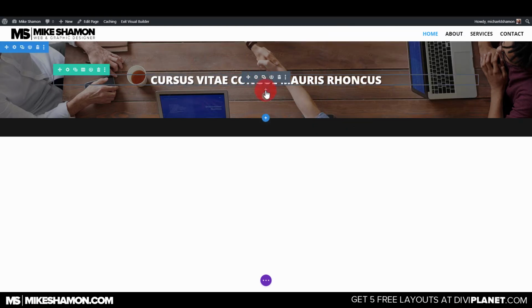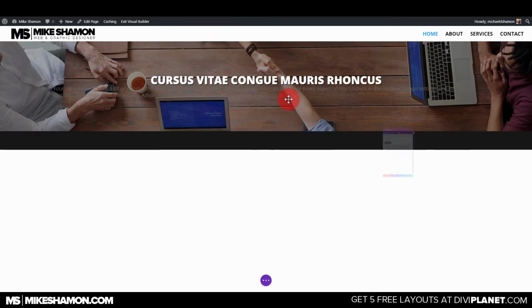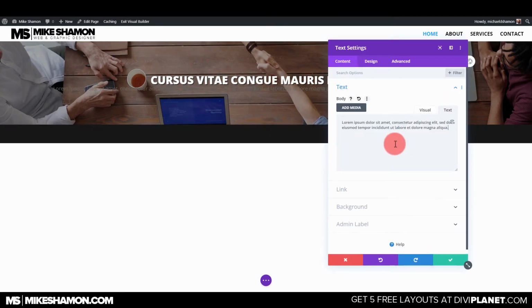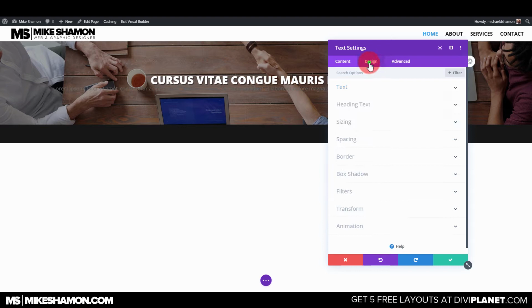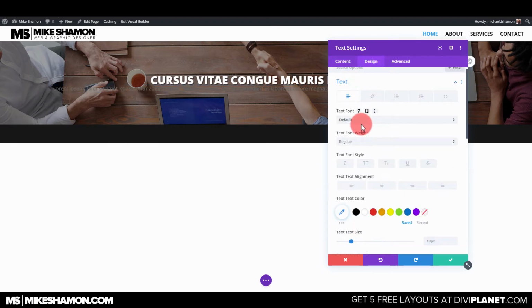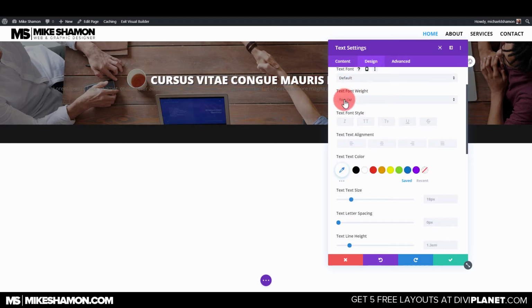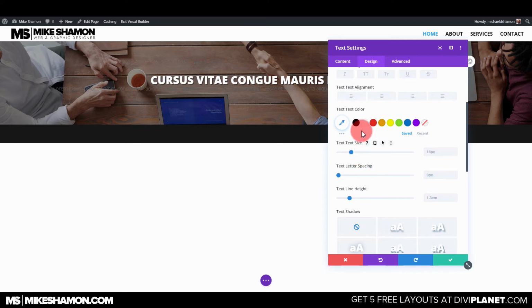Duplicate it. Actually, just go to new text. Put it in there. Go to design and text. Again, the default font is Open Sans, so I don't even have to change it here. But if you didn't want that, you can change it right there. We'll try light and see how that contrasts. Make it white.